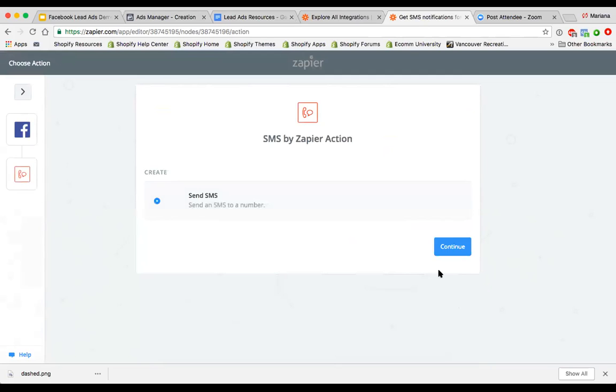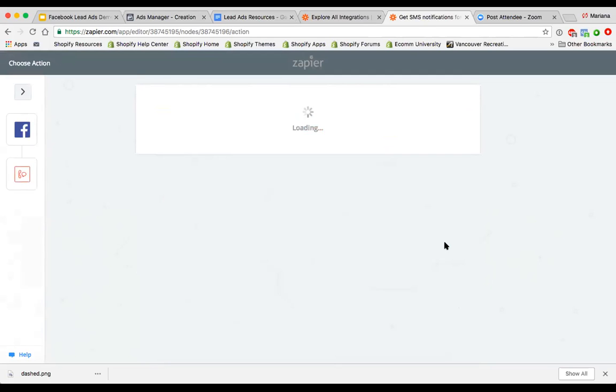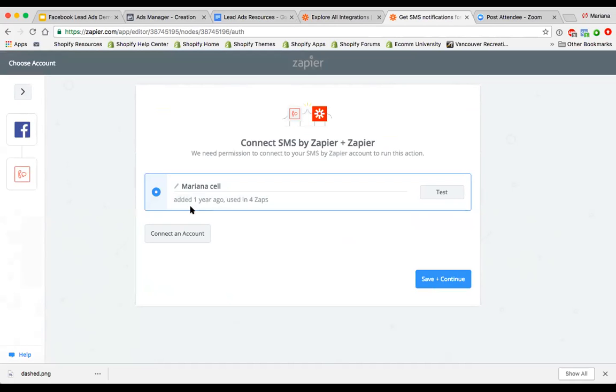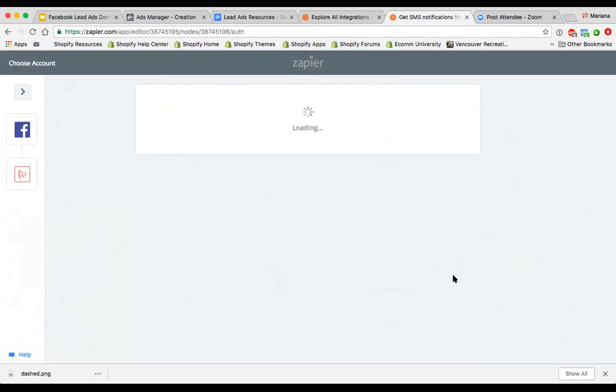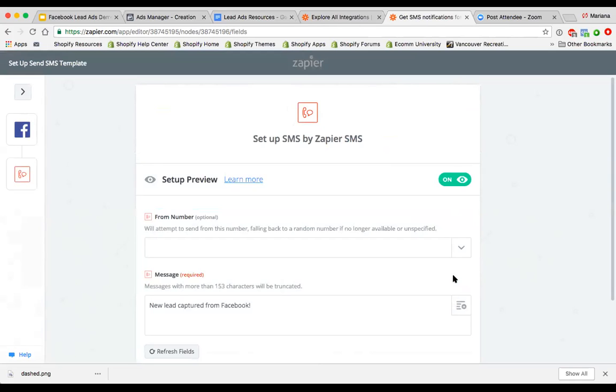Okay, now we're going to do the second part, which is the action as a result of the trigger, and we're going to get an SMS sent to our phones. So I've already added my phone number, so we're going to continue. Okay, so here, this is what the actual SMS message is going to say. It's going to say new lead captured from Facebook.